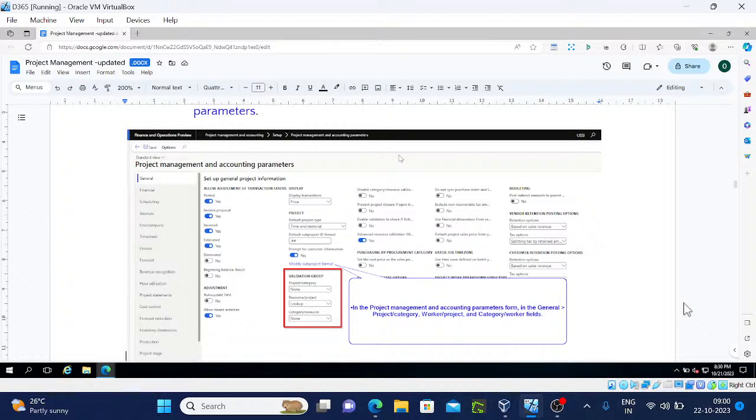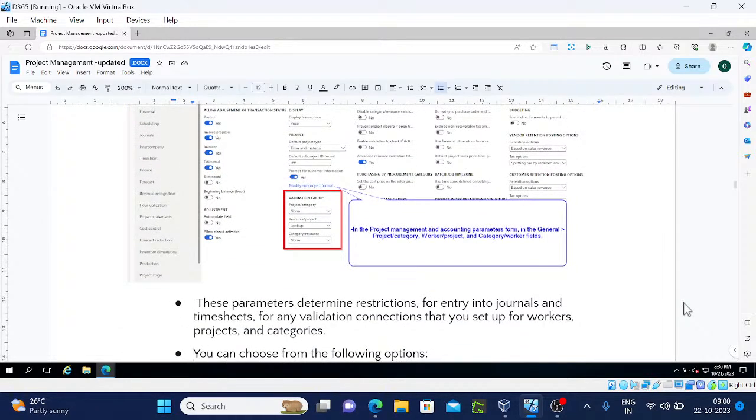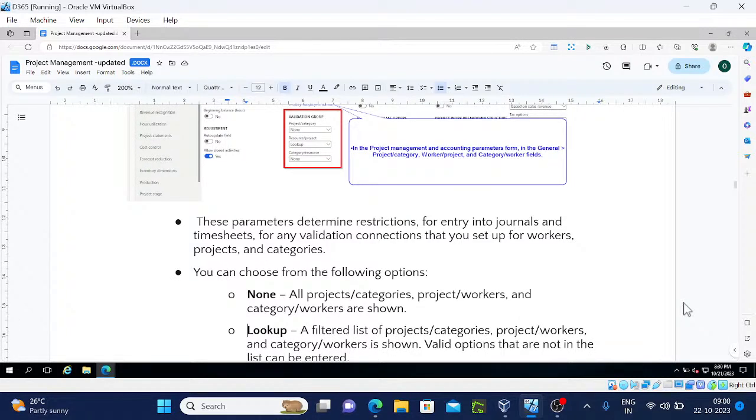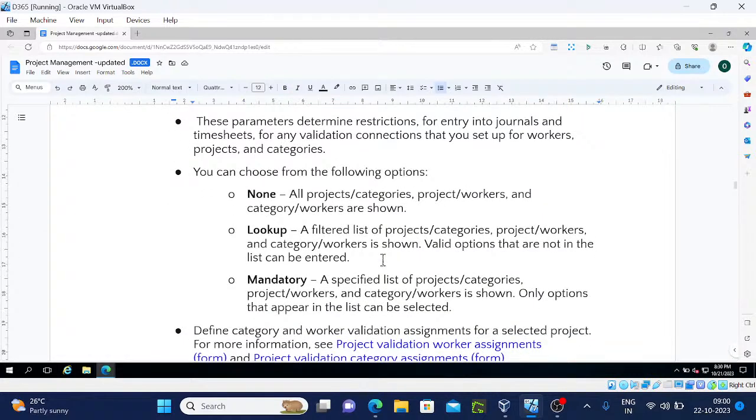In the project management parameters, we have three types of validations: project category, project resources, category resources. So project category resource, project resource as well as category. These are the three combinations where you need to enable the validation. These parameters determine the restriction for entry into the journals and timesheets for any validation connection that you set up for the workers, projects and categories. You must choose one of the following three options. Any one of the three options.